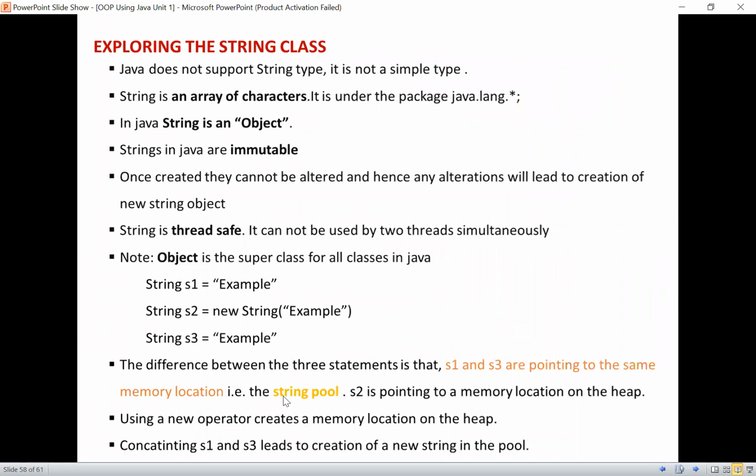So what is a string? A string represents a group of characters. Strings are represented as string objects in Java. The String class is defined in the java.lang package, and hence it is implicitly available to all the programs in Java. The String class is declared as final, which means that it cannot be subclassed.